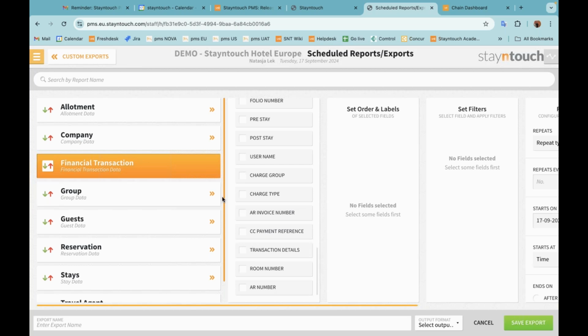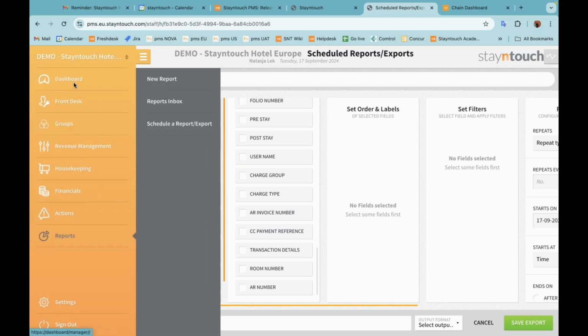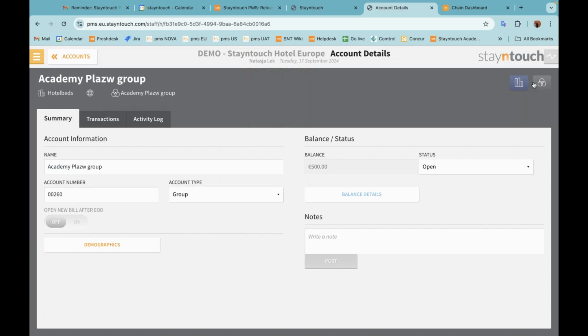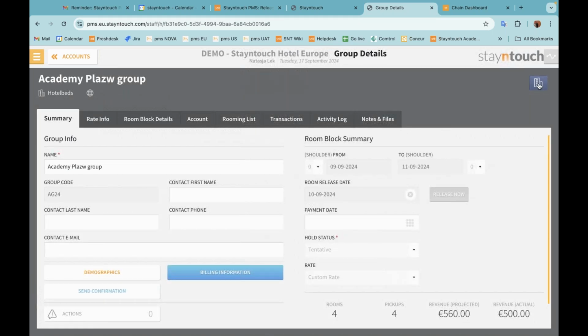All right, let's move into a little bit of a different topic. When we go into our menu, under front desk, we can find our accounts. And then it's now possible within a group account to go into the group itself. So if I switch my account type to group, let's say I take this group that I have right over here. On the right-hand side, I am now able to find my group icon. And if I click on this group icon, I will now be taken into my group summary page itself.